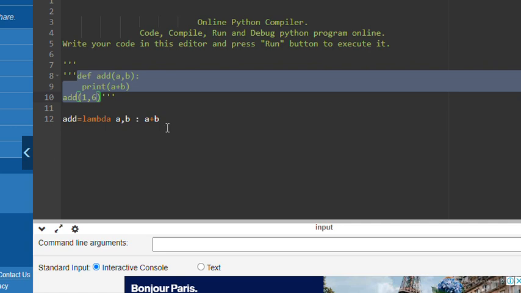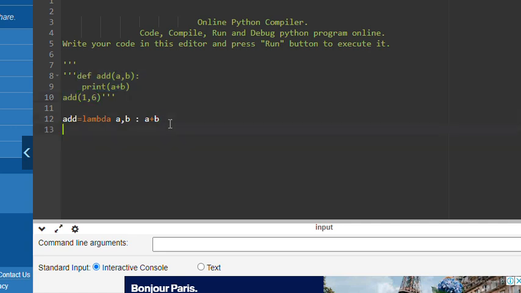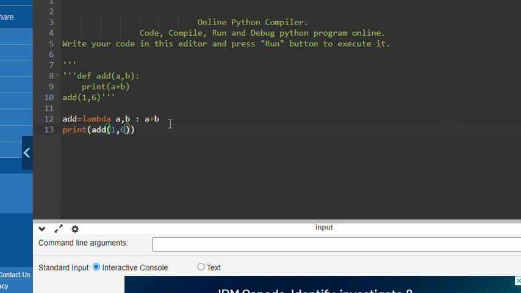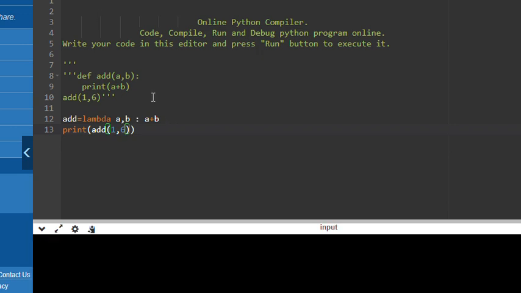Now it's simple. We'll try to print this add method. Add, we can mention the same 1 comma 6 over here. Simple. We'll get the result, which is 7. So which is easier? This lambda function is easy because we can complete this lambda expression within one or two lines.